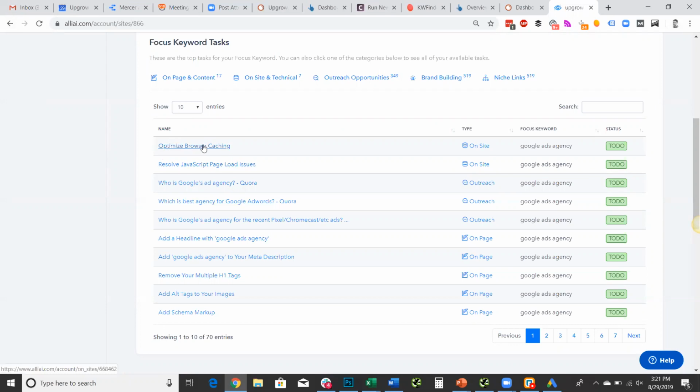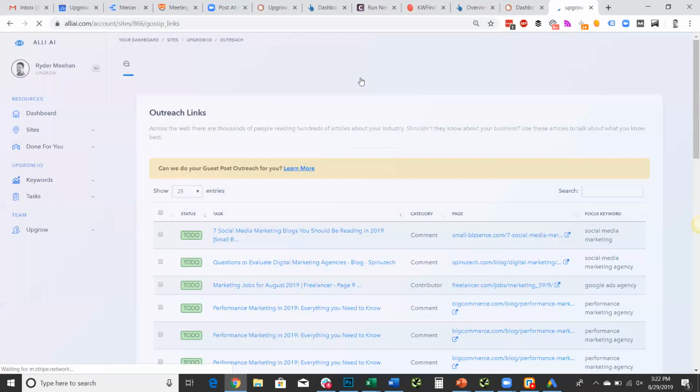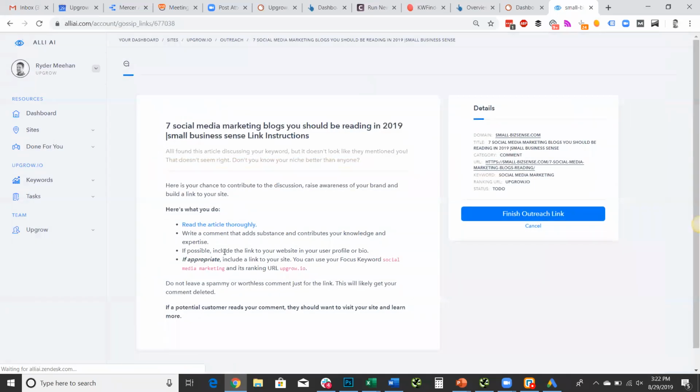So we could go optimize our browser caching, resolve JavaScript page load issues. Then it also will filter it by the type of optimization. So if I want to see on-page content, if I want to see outreach opportunities, I can filter to see that. And if I click on any of these, it'll give me more details on what I need to do to complete the optimization. And once I've done it, I can just click finished outreach link or whatever the button is, and then it will know it's been done, and it won't show you it again.